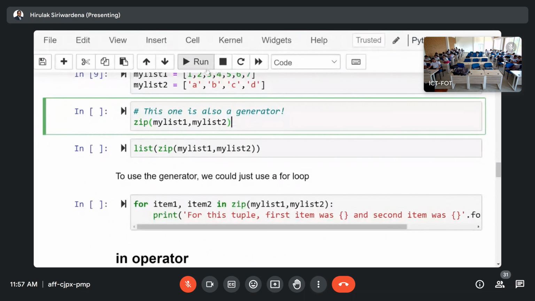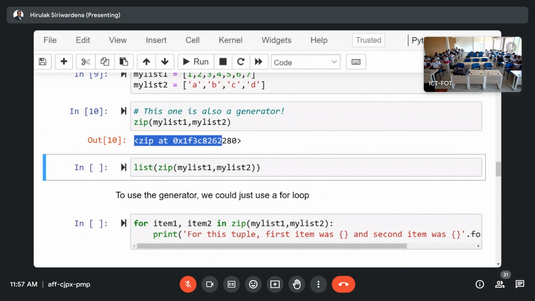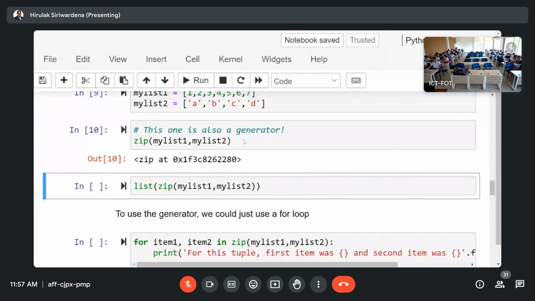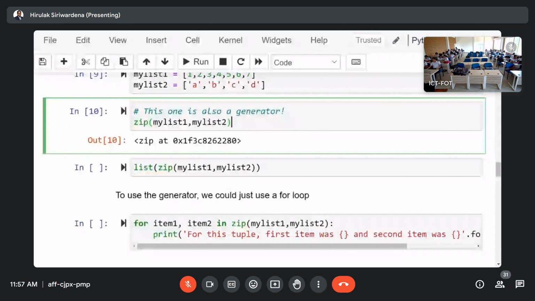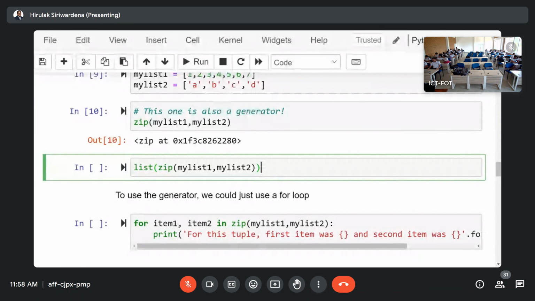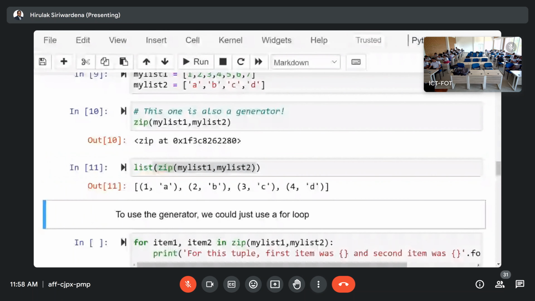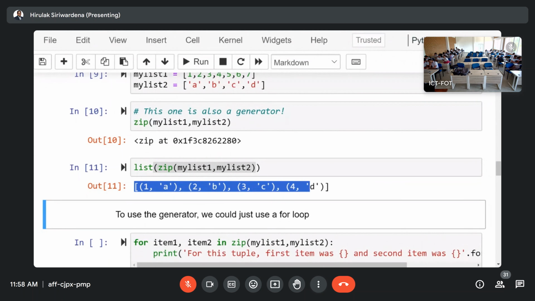If I run this one only, it will show that the list is created, but it is saved in this specific memory location, right? That is what it will give as an output. So we have to cast it or save this specific output to a list, right? If I run this line, now we are saving the output of this zip operation to a list. If I run this one, see, it will create a tuple pair, right?